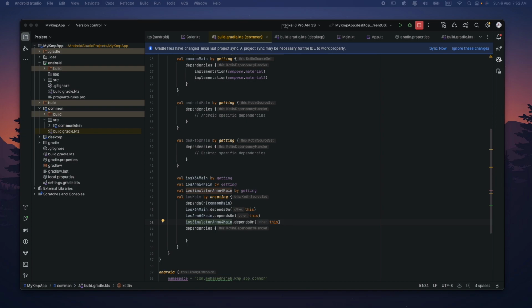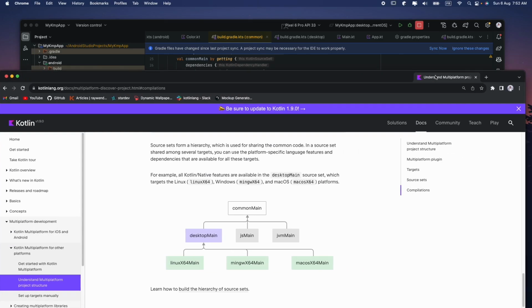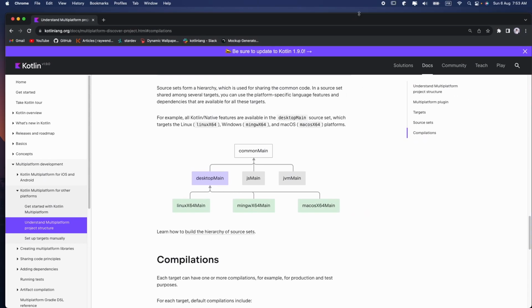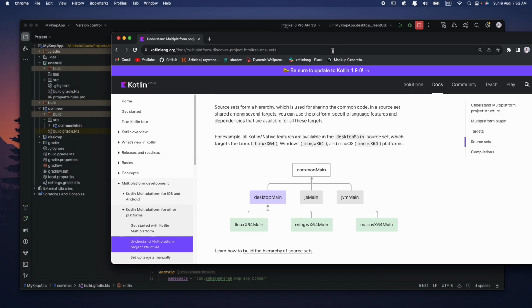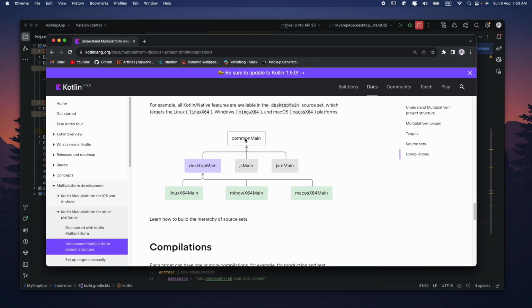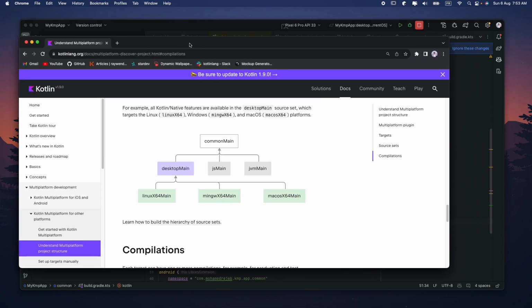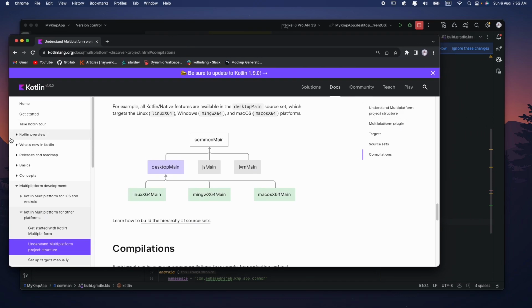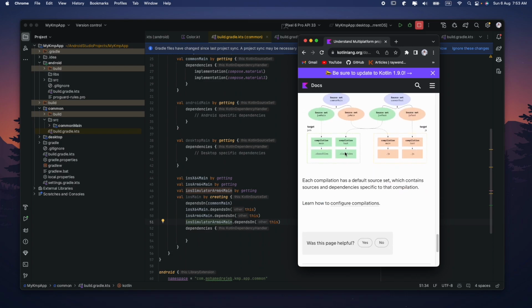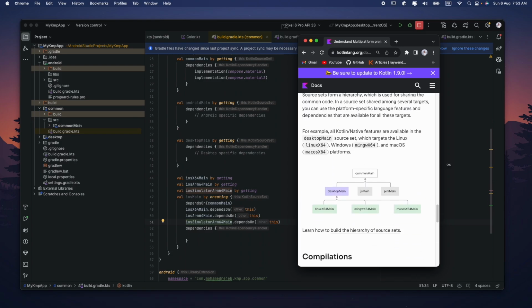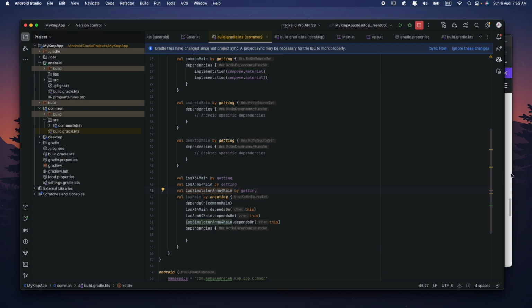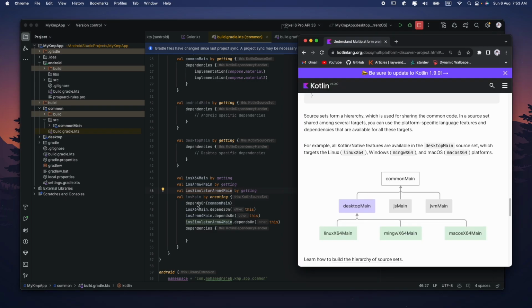Just a second, I'm looking for something. So let's see this one here. Just want to make this smaller. So if we see here, we have common main, and everything depends on common main. So we have common main and everything else here. So iOS main, for example, depends on common main. So we are going to have iOS main here, which depends on common main.